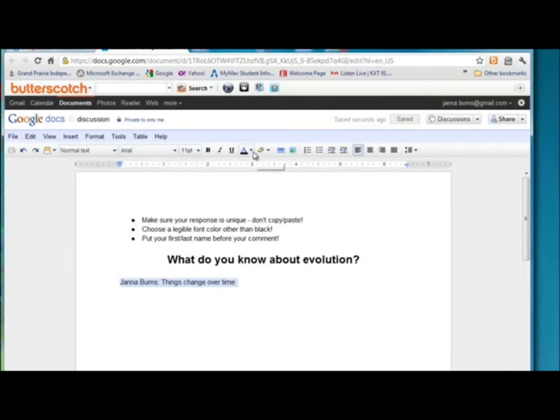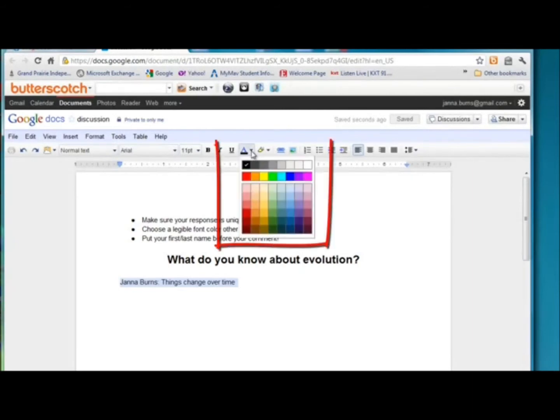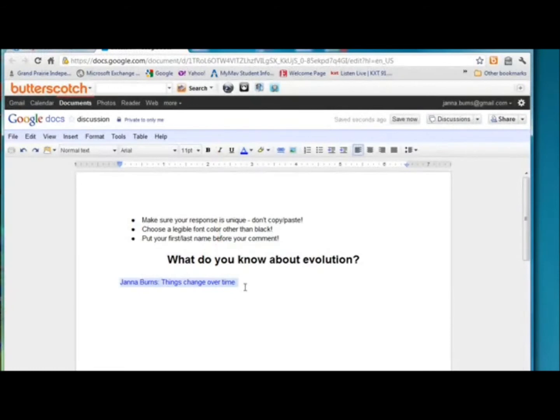When they want to change their font color, it's really simple. They highlight whatever they said, go up and choose a legible font color. And that's it. The great thing about Google Docs is more than one person can collaborate on it at once. You can have an entire class typing on the same document at the same time. They don't have to save it and send it to someone else. All the students can use it at the same time.